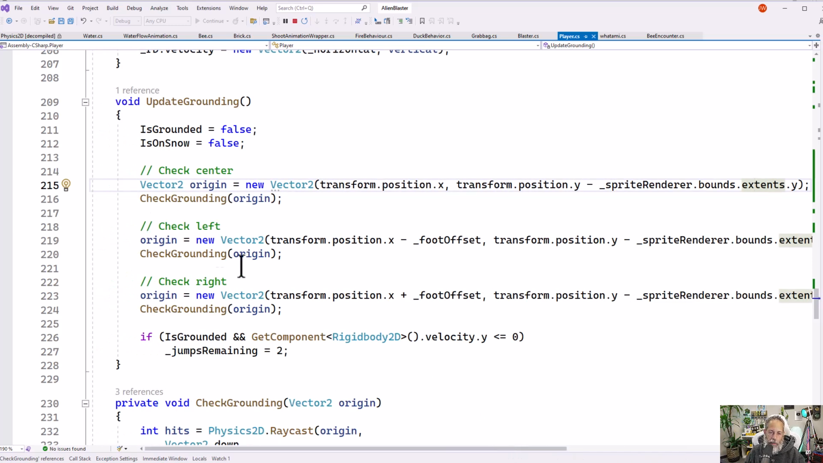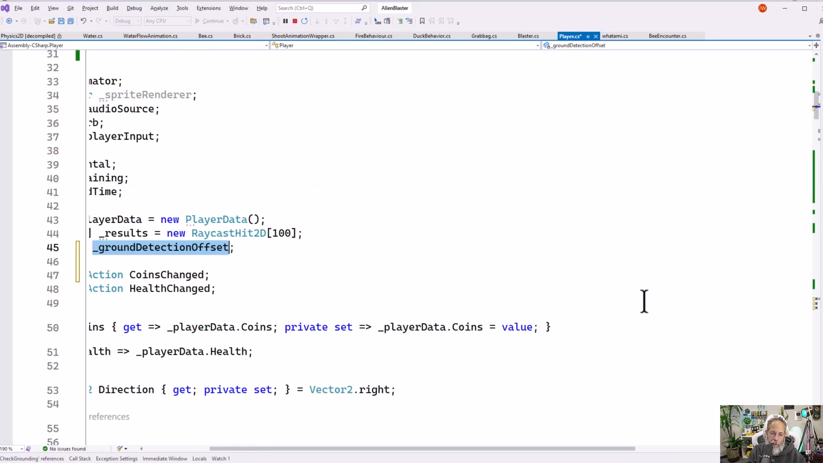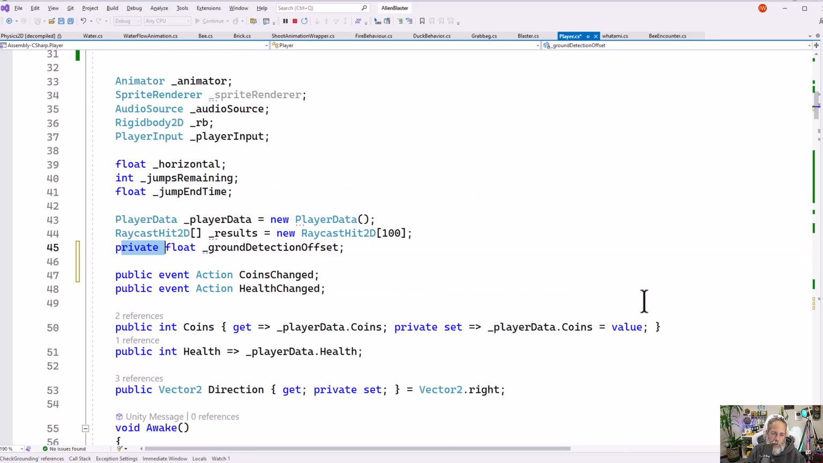So let's do a quick change to our check grounding method as well to use the extents, and maybe let's just do an offset instead of using a variable here, so that way we can modify it and customize it just like we do with the wall detection offset. So I'll call this ground detection offset. And we'll replace that in all three of these instances for the Y value of the sprite renderer so that we can now customize this. We'll generate a field, hit F12, and then make this a serialized field.